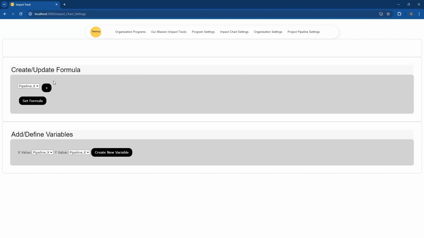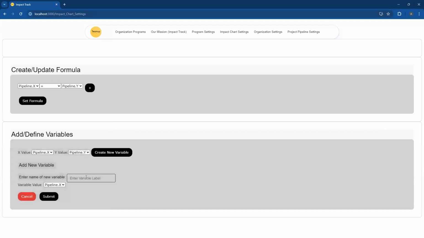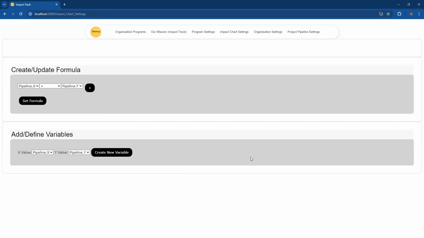So let's say you want to update certain features in the database, you can use the create update formula option. Let's say you want to add pipeline X data with a specific pipeline Y data, you can choose from the drop-down menu. Once you click set formula, that should update that formula for the specific tables in the database. Also, if you want to add additional variables to a data table, you can select create new variable. Then you can add a variable name and assign what that variable represents, whether pipeline X or pipeline Y. Once you hit submit, it should add that variable onto the backend.